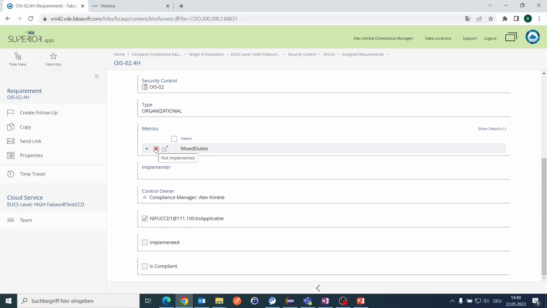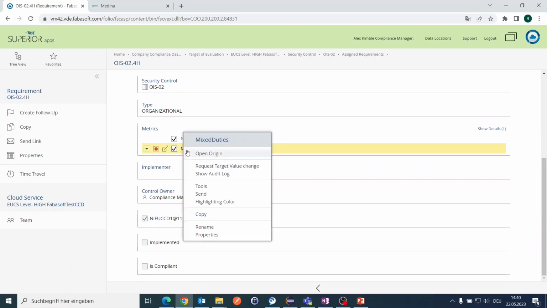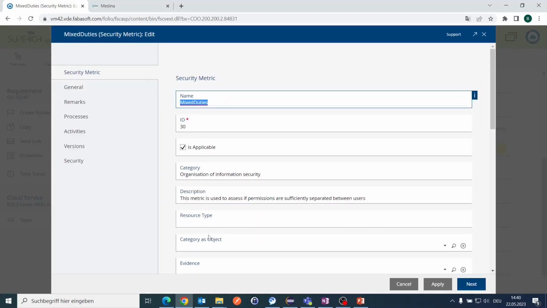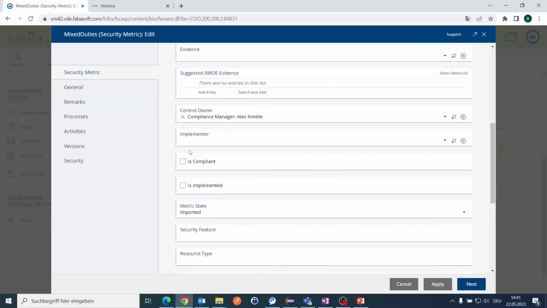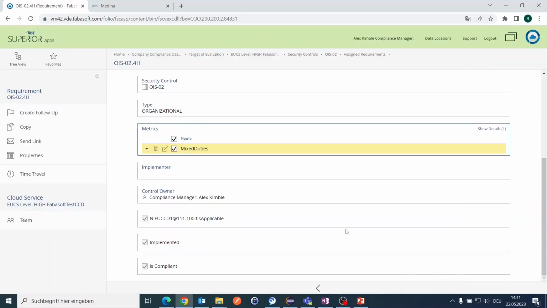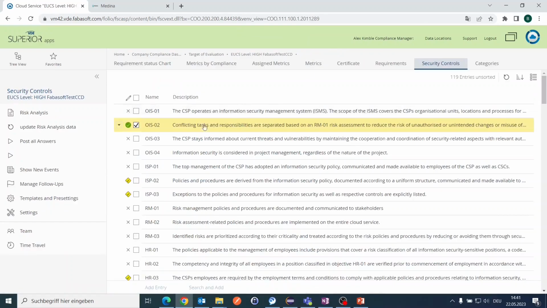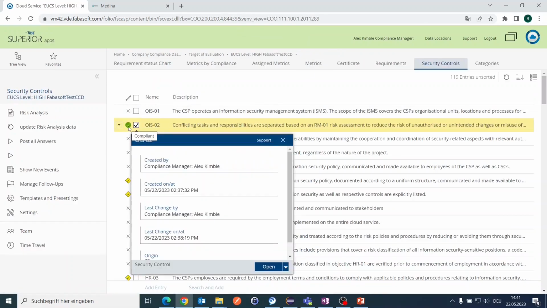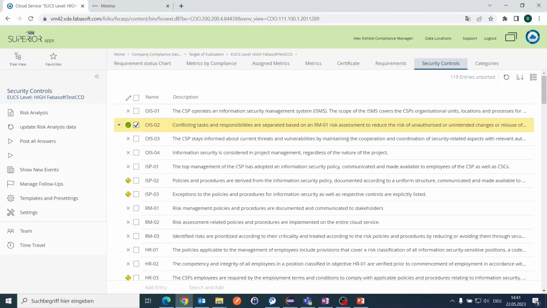If one or more metrics are not implemented, the corresponding requirement remains not implemented, yellow. If the requirement is implemented but one or more metrics are not compliant, a red exclamation mark is displayed, meaning not compliant. If all the metrics covering a requirement are implemented and compliant, a compliance status of green is displayed on the requirement.